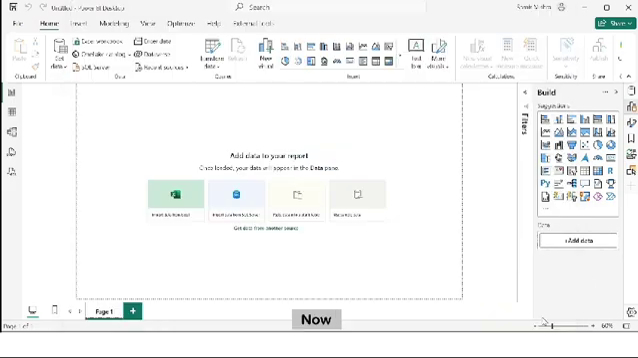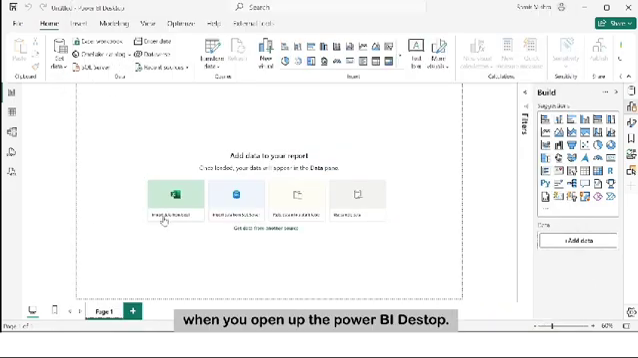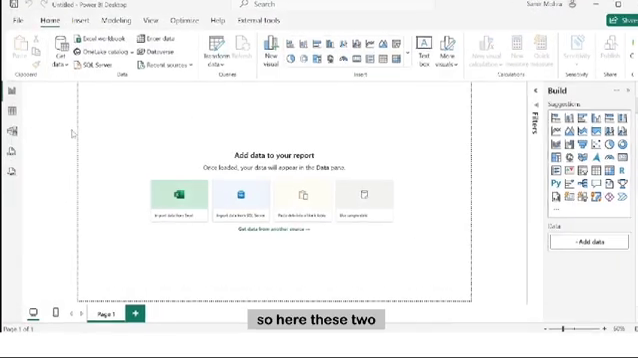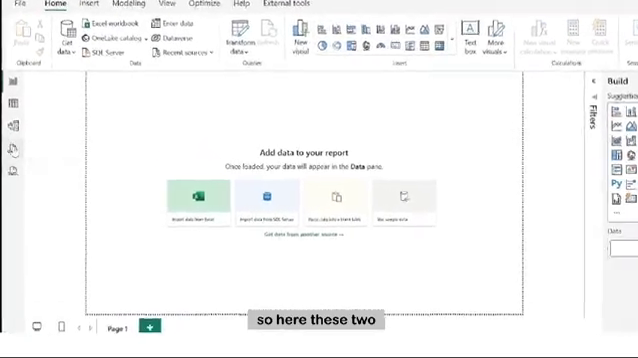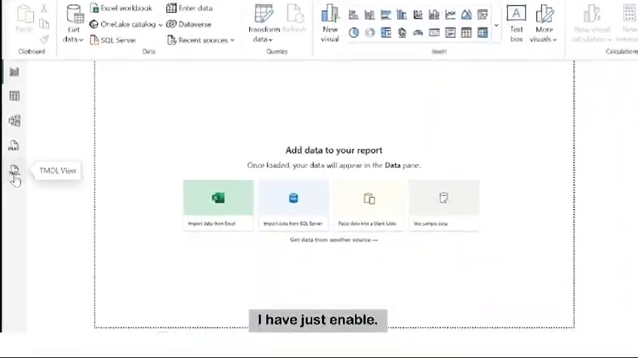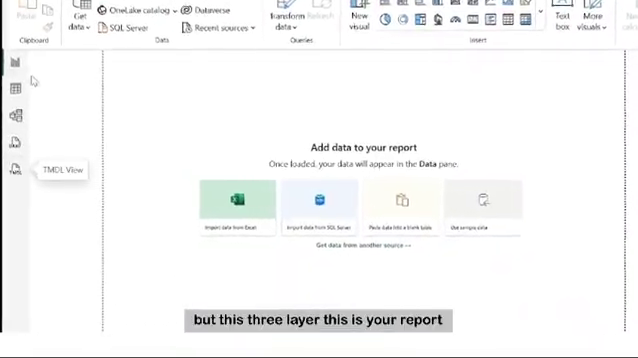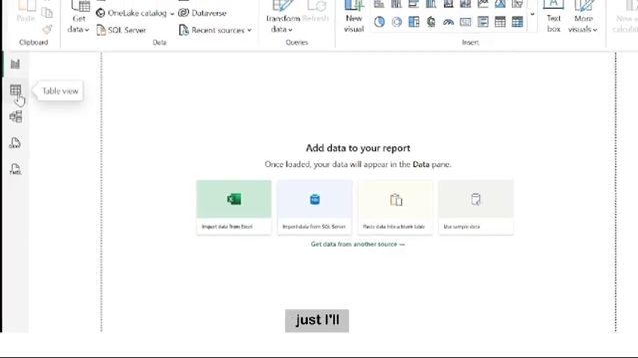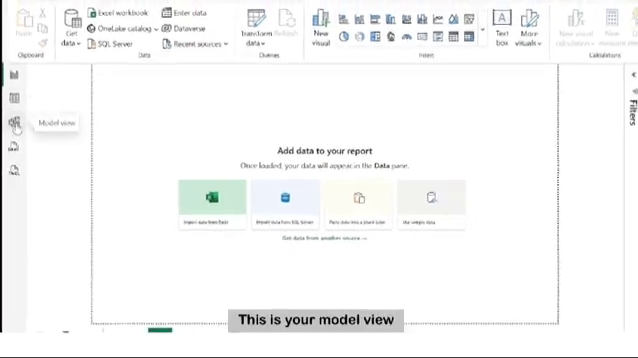Now, when you open up the Power BI desktop, a few things will be there. Sorry. Here these two might be there, might not be there, because I have just enabled them. I will discuss this later. But these three layers: this is your report view where you will create the report, this is your table view where you will see the data, I will show you in a minute, and this is your model view.